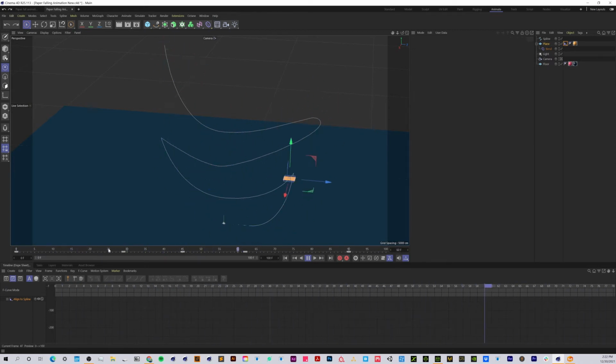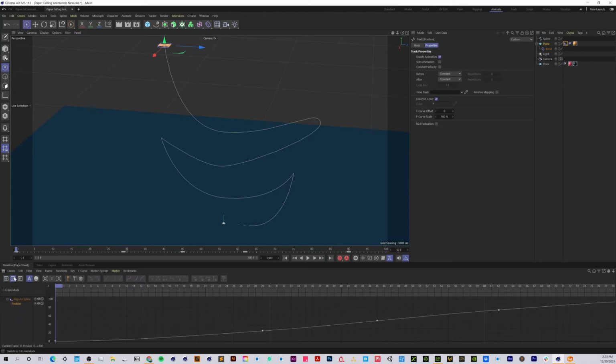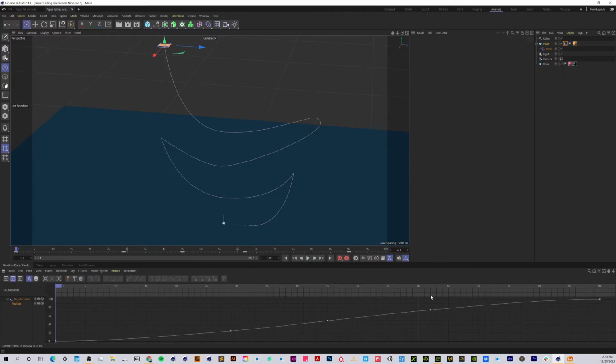I'm going to undo that because I liked that general speed, but instead of moving the keyframes, there's nothing wrong with moving the keyframes, but I think it might be just as efficient and even better if we go and adjust the curves. So I'm going to rewind it and I'll show you what I mean. I'm going to open up the align to spline down here in the timeline, click on the position, and make sure that I'm in F-curve mode. If I'm in keyframe mode, I can just click on that to go to F-curve mode. And if you don't see your spline, just click H and it'll frame everything up. Just click in here and click H.